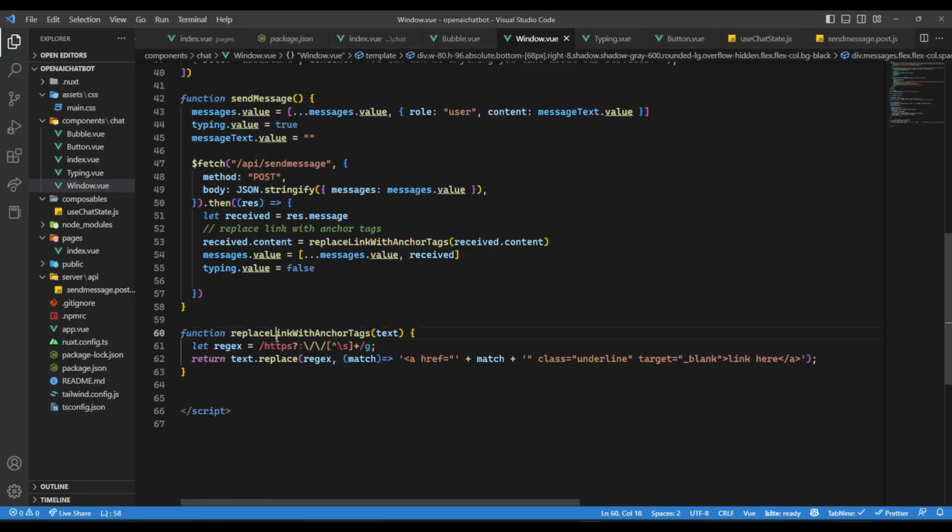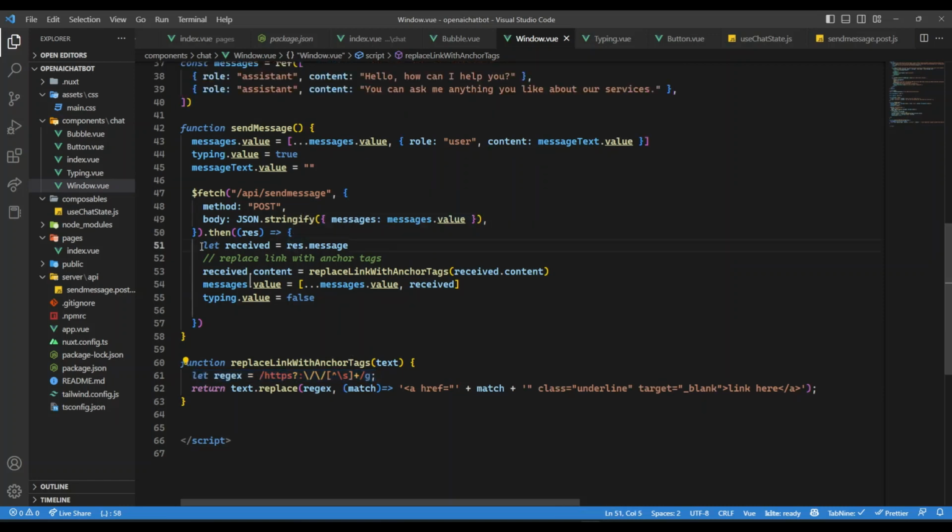Here I have added a function, so what it does is it looks for a regular expression for URLs, and then I'm passing this message. So first I'm taking it inside a received variable, and I'm saying received.content.